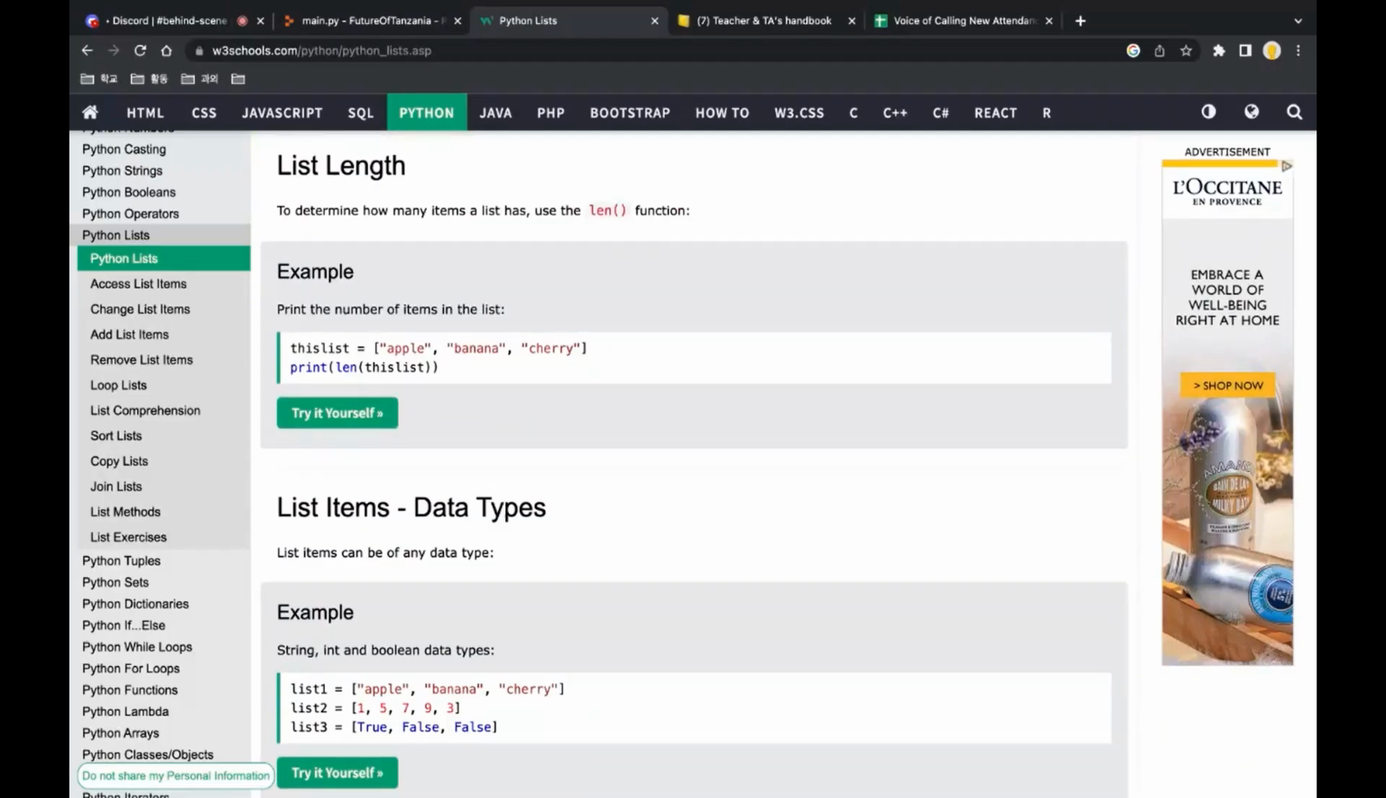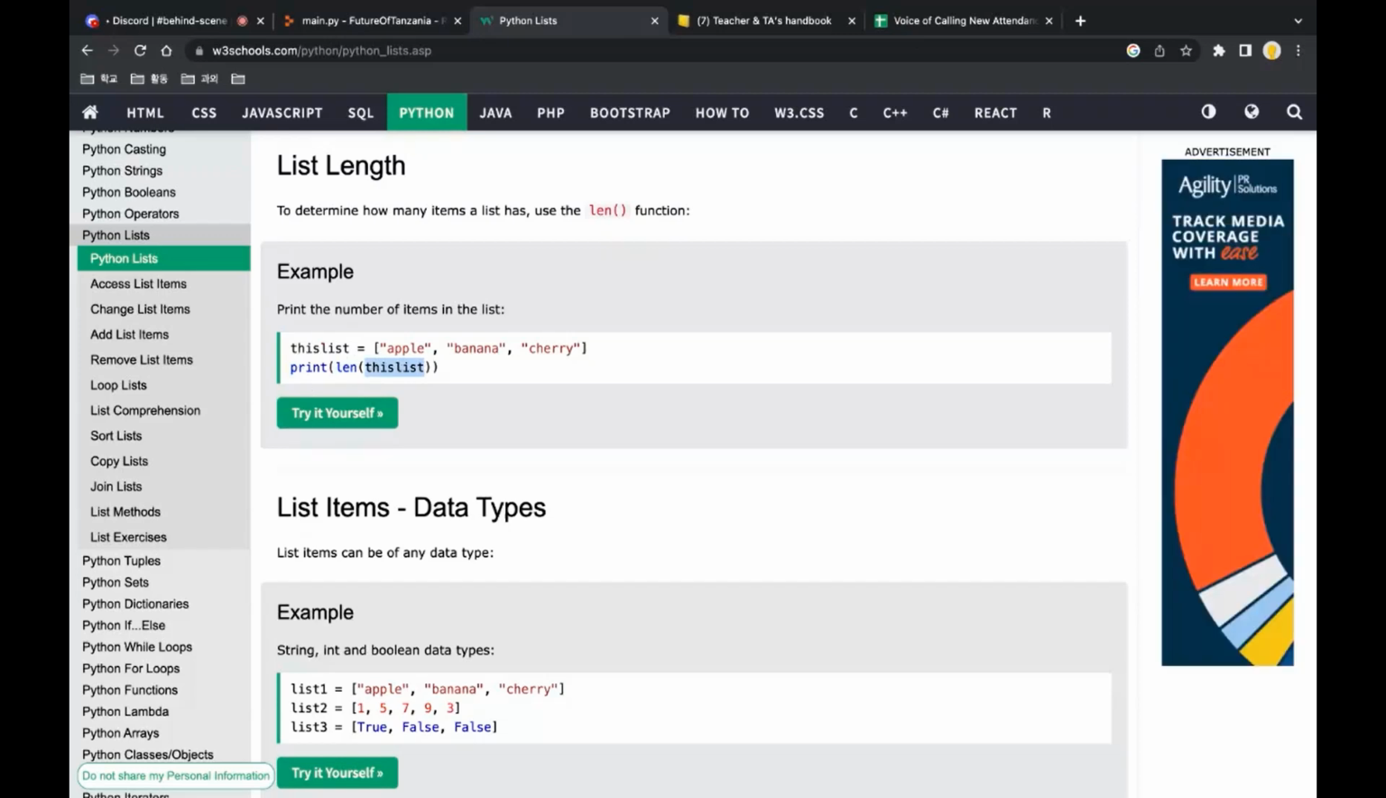And lists are also similar to strings because they also use the len function. And len is just short for length. So if we wanted to find or print the length of a list, or how many items the list has, we can do print parentheses len and then put the name of the list inside the len function, and then it's going to tell us how long the list is.